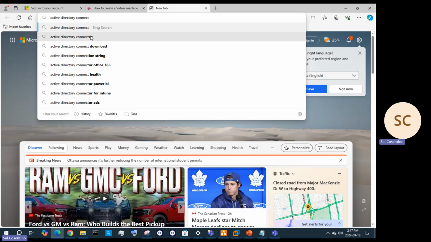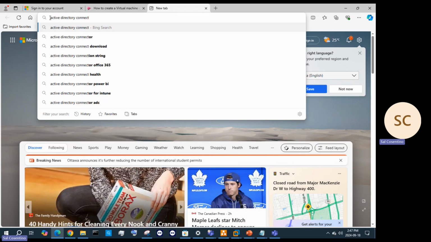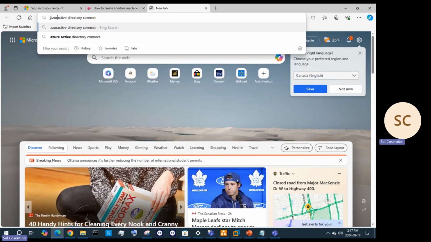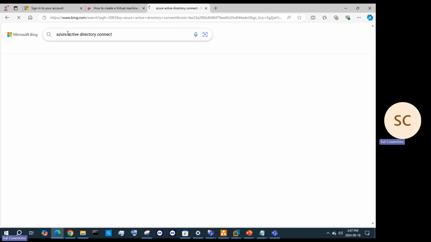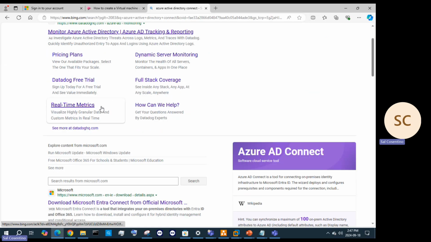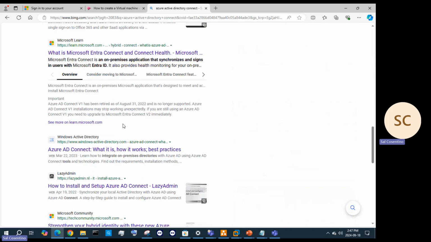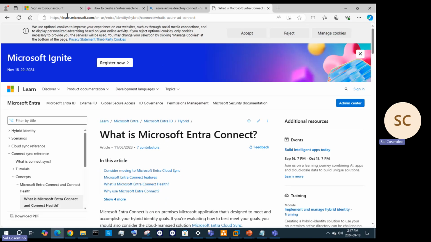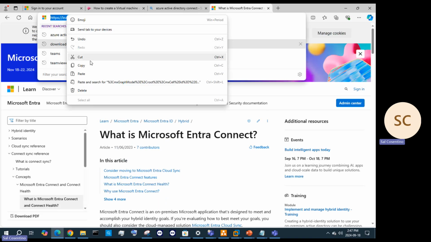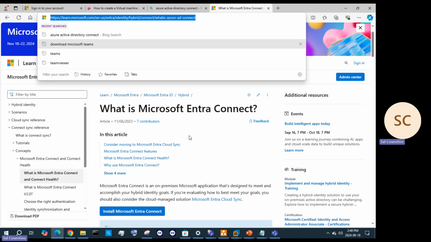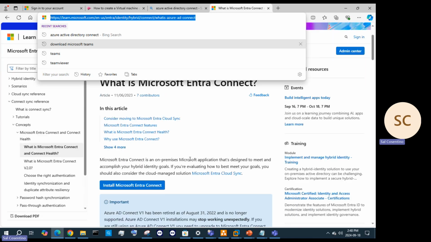What is it? So Connect, Azure. What is it? Let's see if we can get some information on it. So we'll take this here. All right, so this will be some information on what that is. So what is the Microsoft Entra Connect?